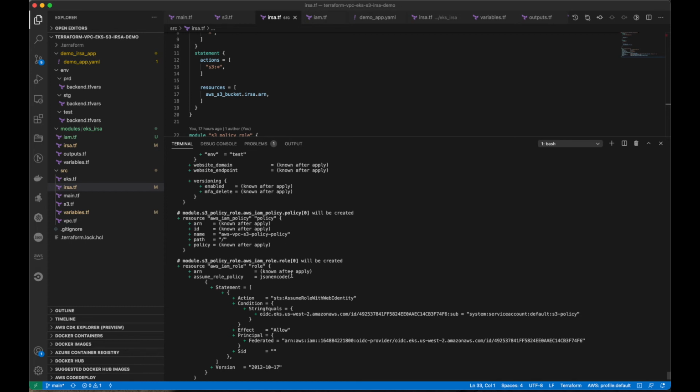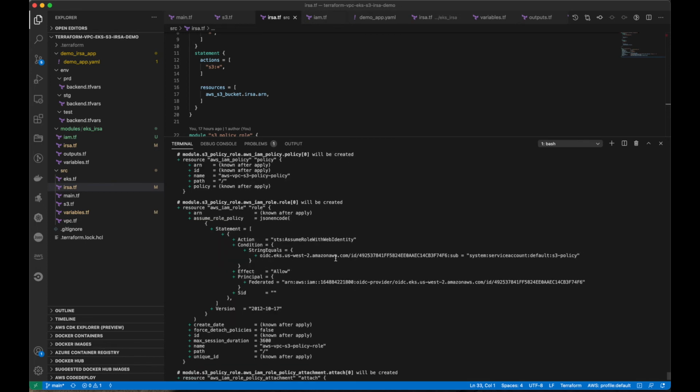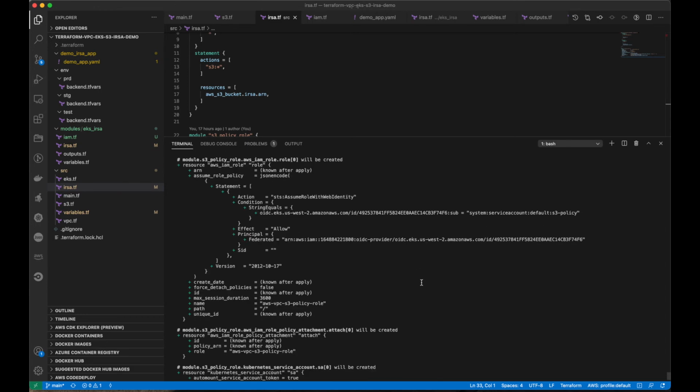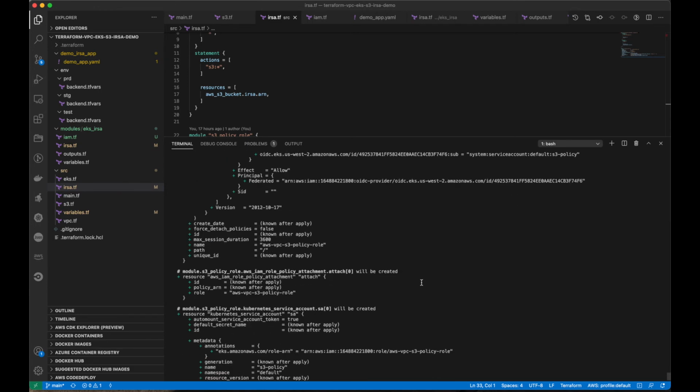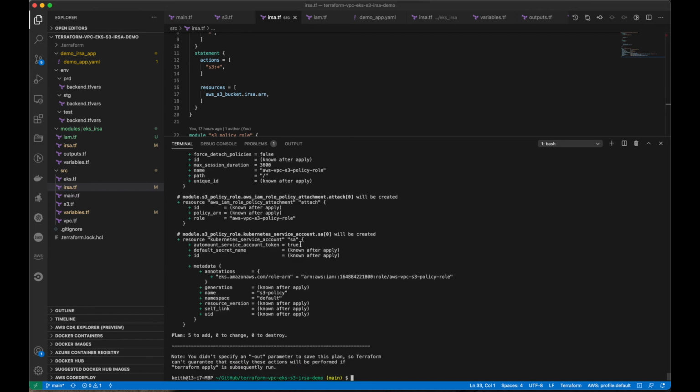That's the policy. Here's the role. Kind of check out and make sure everything looks like it's filled out correctly. It's doing the policy attachment, and here it's adding the service account called S3 policy to Kubernetes for us. Let's go ahead and deploy our demo app and take a look at it real quick.